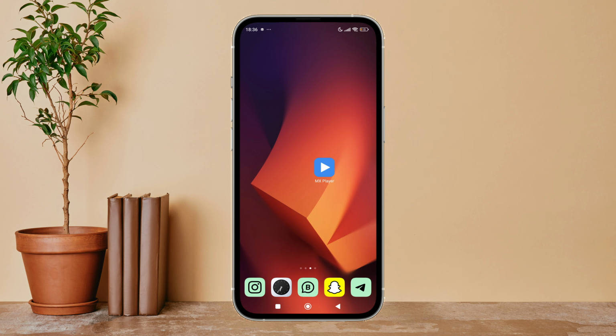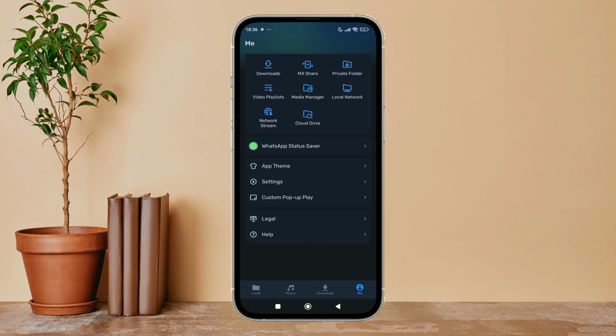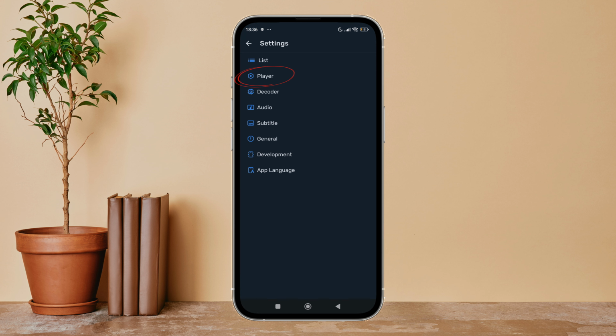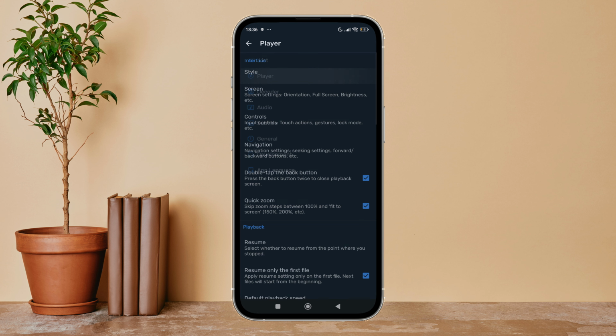Today in this video, I'm going to guide you through how you can disable mute on MX Player. So let's get started. Firstly, open MX Player app in your device. Then tap on your profile icon if you haven't. Next tap on settings. After that, tap on player.